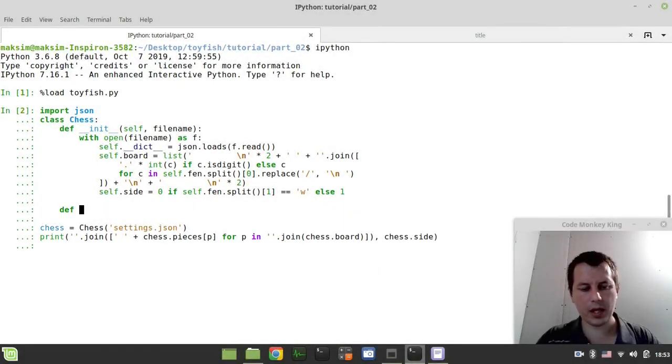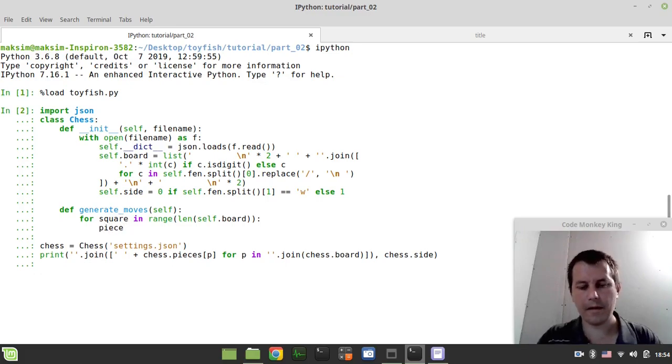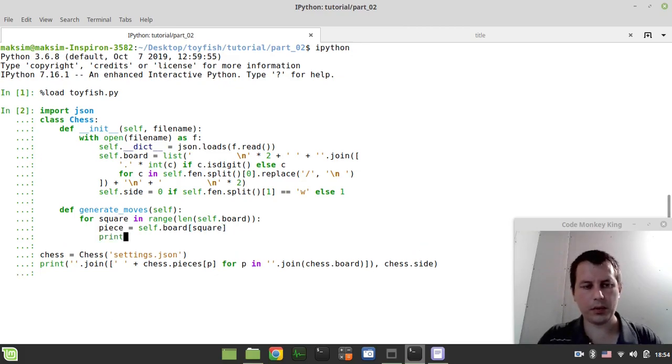Okay, so def generate moves. It takes the self instance, and the very first thing we want to do is to loop over the board squares. So I can say for square in range and the length of self dot board, and here we need to define our piece. So piece would be equal to self dot board indexed by the square. Okay, and now let's print our piece.